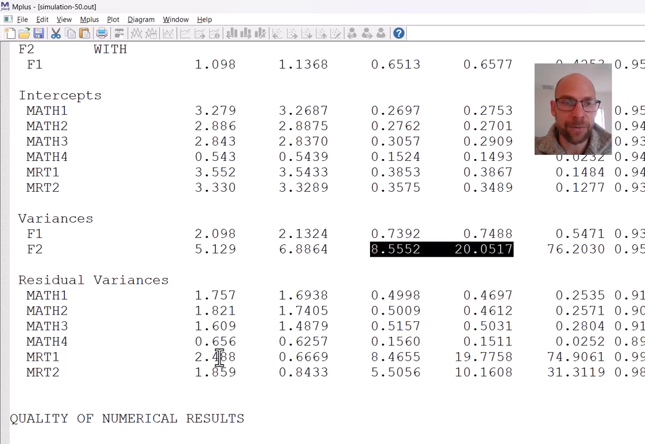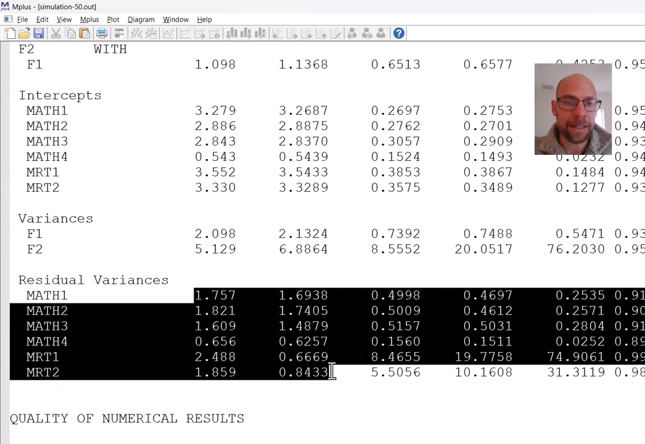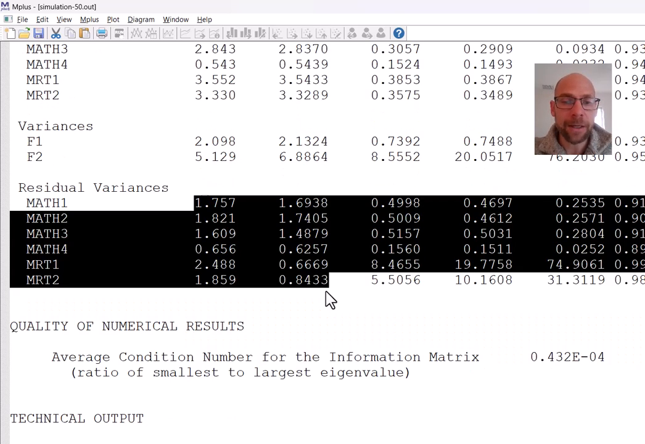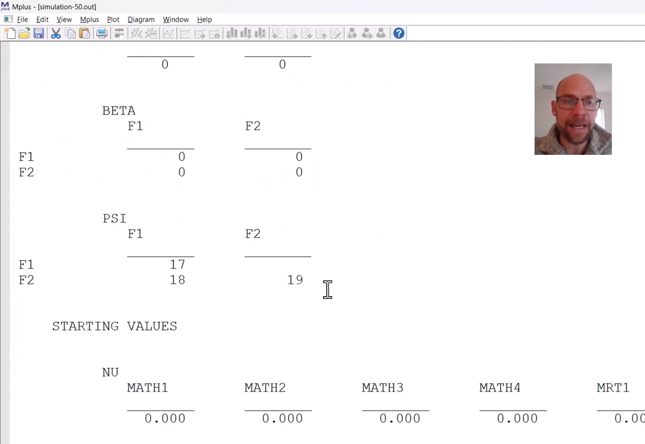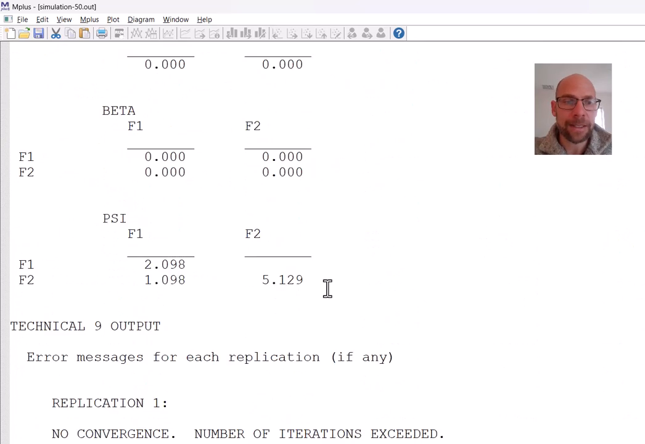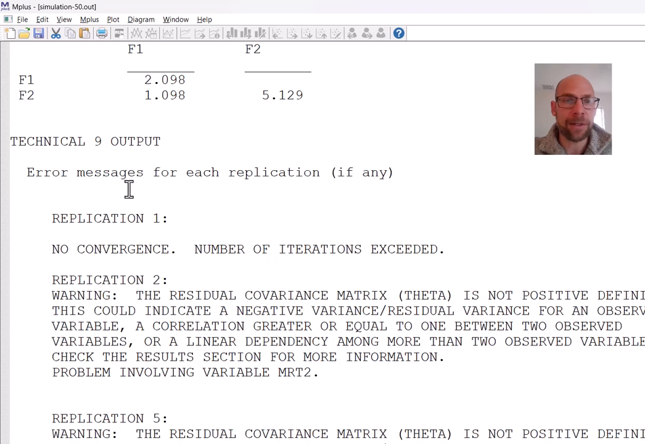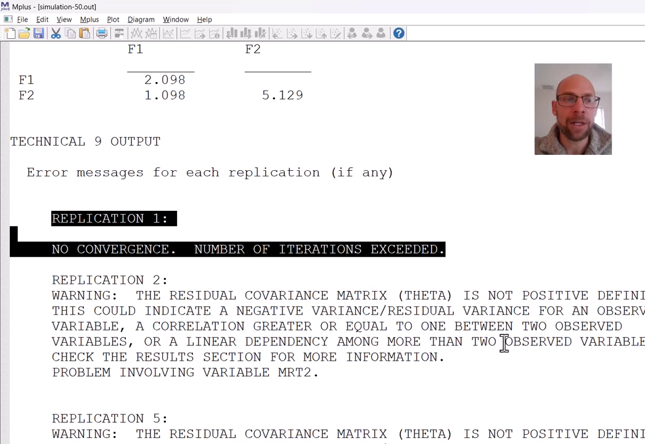And there are other things too, like for example, when you look at the residual variances, there's a lot of bias here for at least some of the indicators where the population value does not line up well with the average estimate. Also, we can look at the technical 9 output at the bottom, where we can see any error messages, and here you can see that there were many error messages. So the first replication didn't at all converge, so there was a problem of non-convergence for replication number 1.